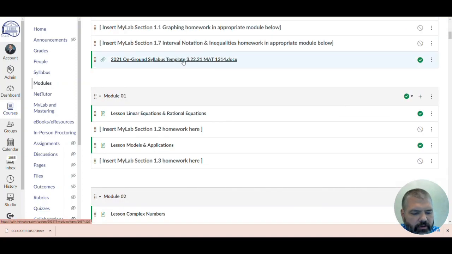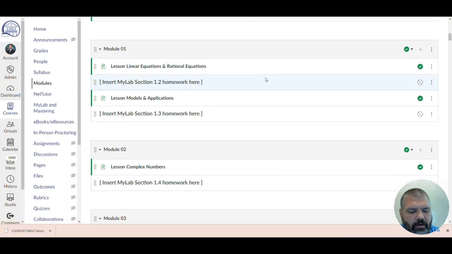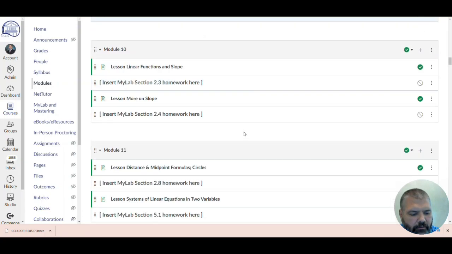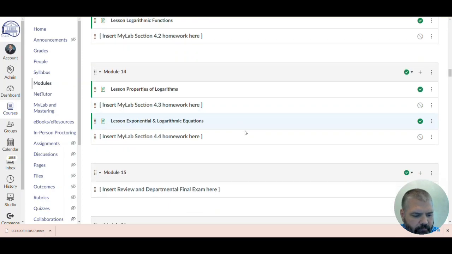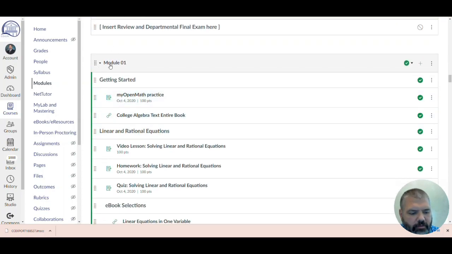This is the old syllabus, but this is a template, so I can send you a new one of those. Like I said, this is where you're going to have to do a little rearranging. You can see how I have Module 1, Module 2, but I don't have any homeworks in there. If I scroll down far enough, you'll see that it starts over, Module 1.